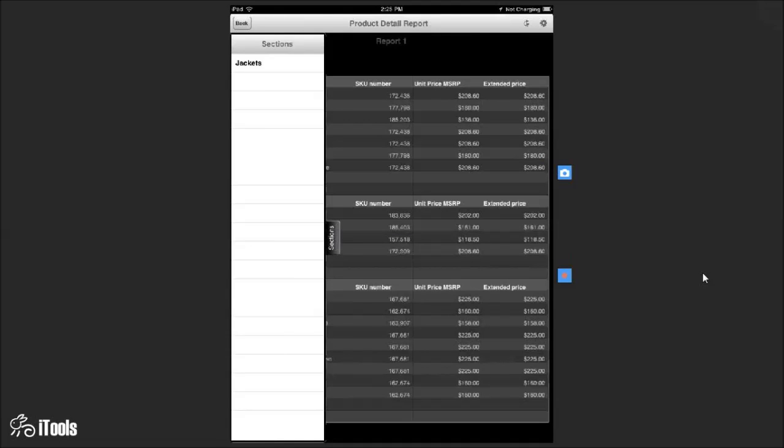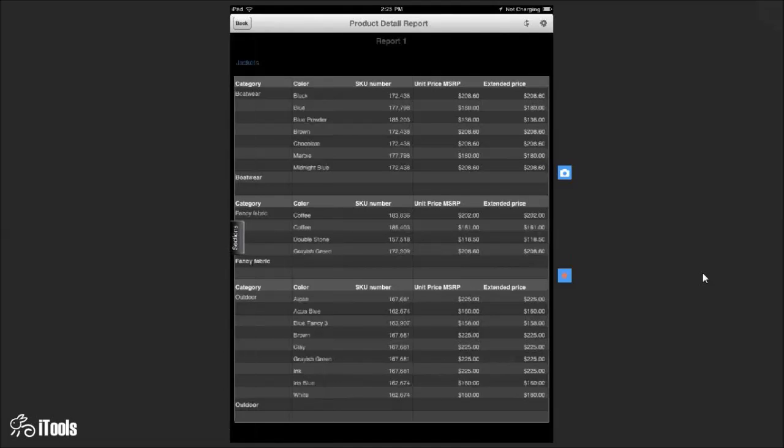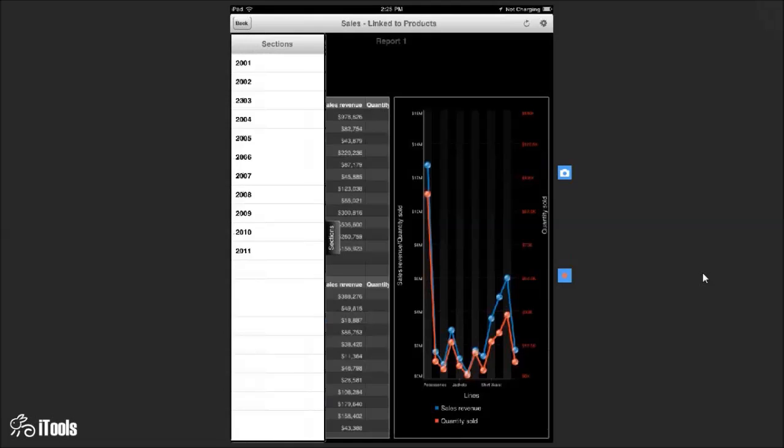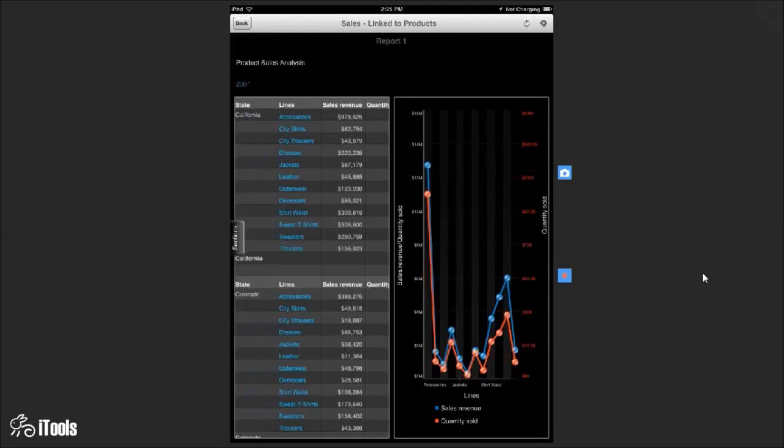And here's our report that has the information for jackets. All right, so that's all about the product document linking, so I'll pass it back to Jose.